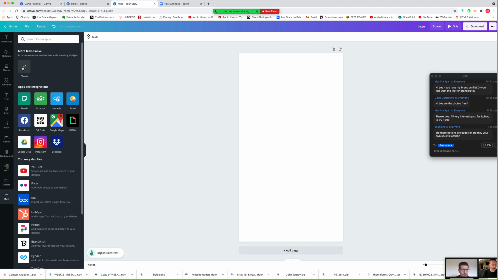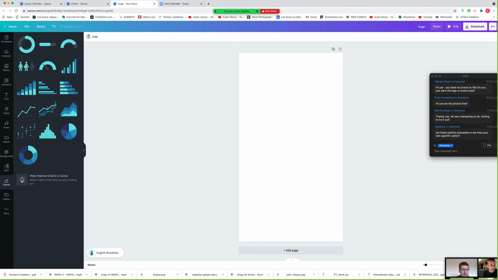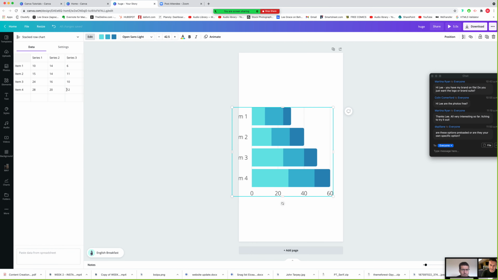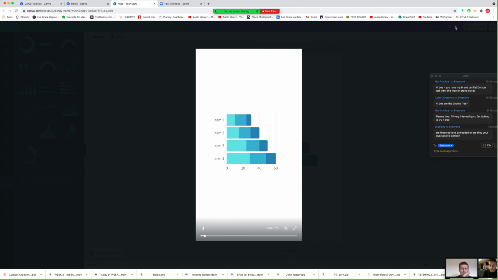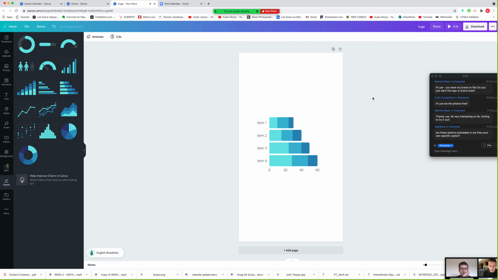So Canva has preloaded charts, and again they'll probably add more elements like this going forward as Canva gets on. But if I click charts, you get these cool preloaded charts for graphs or presentations that you may be doing. So you've got your bar charts and things like that. They auto animate, and you can change the font, the values, and the colors.